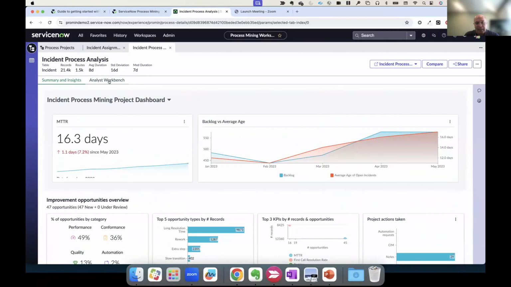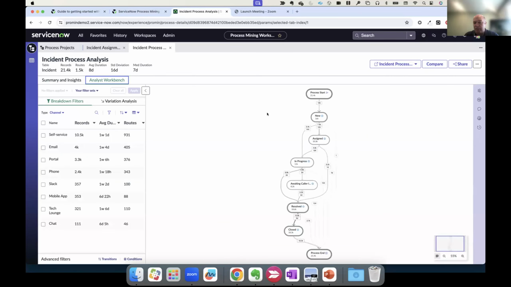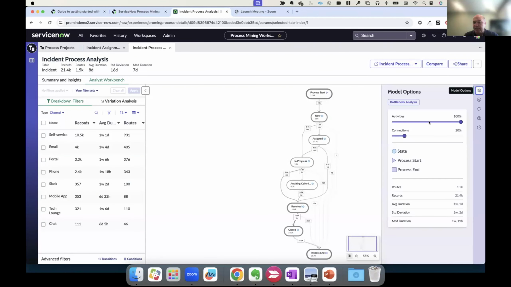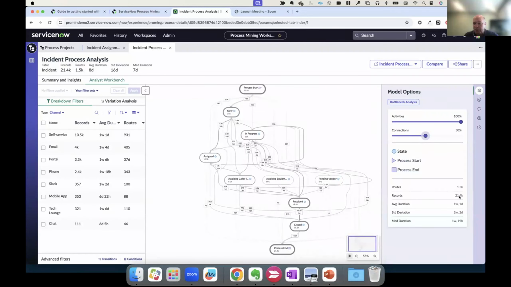So that's the summary and insights page. Then, of course, we get over to the process map. I'll just give you a little bit of a harbor tour of some of the things that you can do inside of here. Same data as before, right? And I can come in here and just expand this out. I've got my 21,000 incidents, my 1,500 different routes.